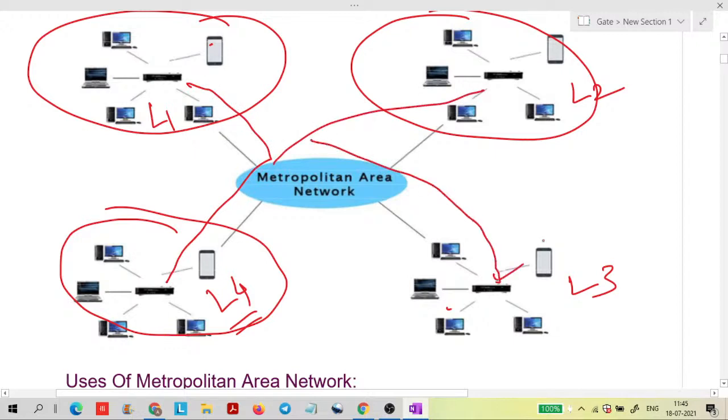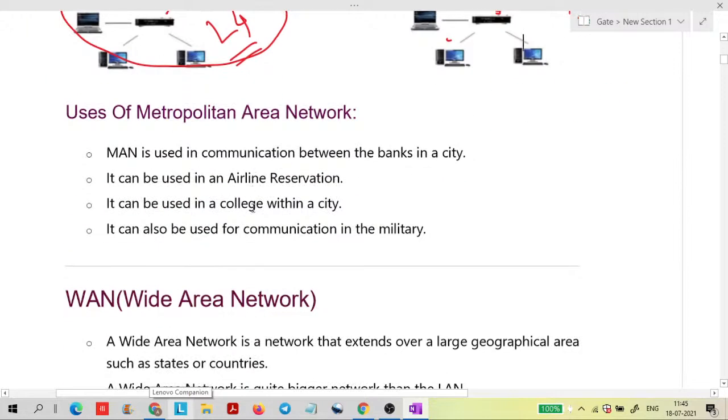So that forms a metropolitan area network. MAN is used for communication between the banks in a city. Suppose there are various branches, for example the SBI branches, and these branches are connected. It can be used in airline reservation, or for colleges within a city, or for communication in the military area.